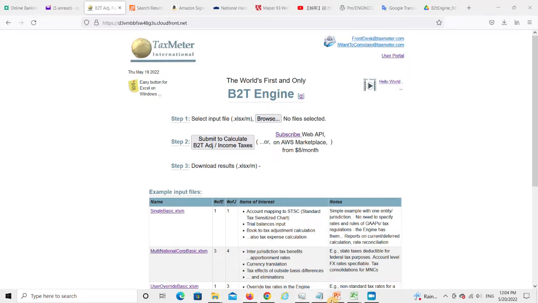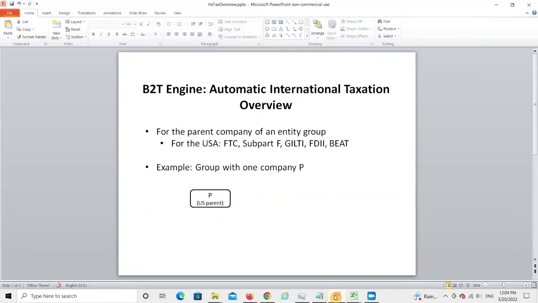So here's our simple hello world example, where we want to calculate taxes for a US company P that has a revenue of $1,000. Normally, there will not be any INTAX processing, since INTAX generally is for a multinational corporation, which typically is the parent company in a group of related business entities. Therefore, the B2T engine will perform the INTAX calculation for the parent company in an entity group, but not for the standalone entity.